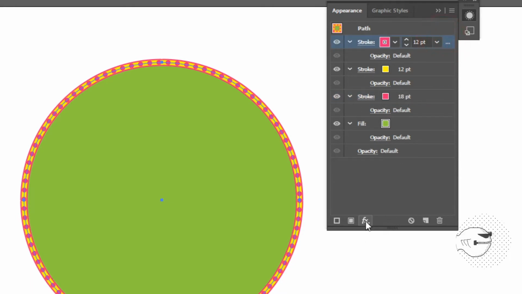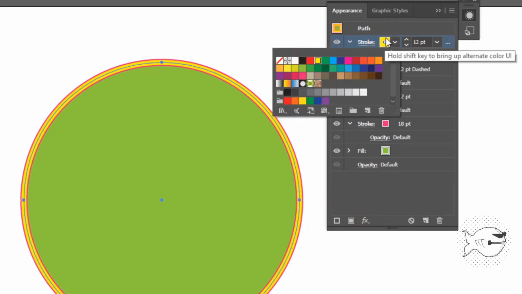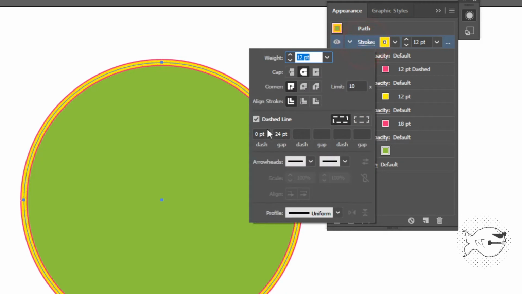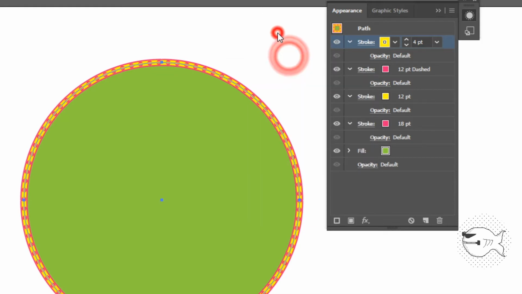All right, I'm going to add one more. Let's say I want to make a yellow line that goes through everything. So I'm going to add another stroke. I'm going to change this one to yellow. I'm not going to make it dotted anymore, and I'm going to change the weight to like 2. Let's make it a little bit bigger so you can see it. All right, so now there's my really interesting looking stroke that I've created for this path.